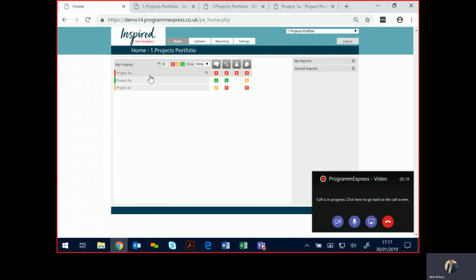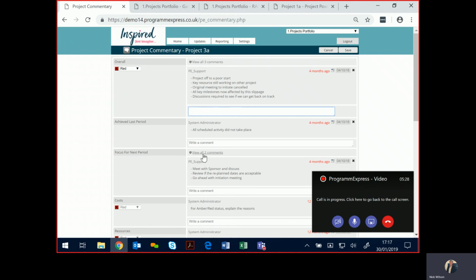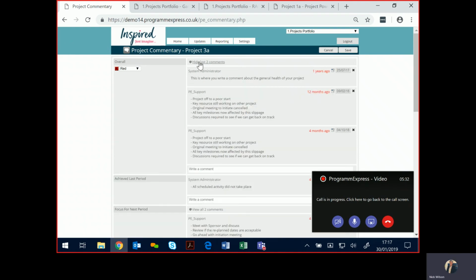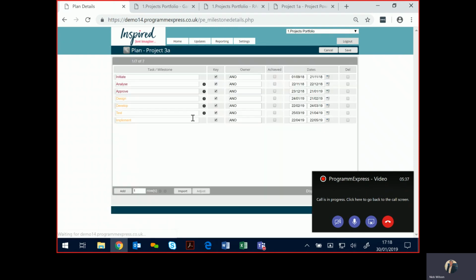So, simple UI, consistent for everybody to make their updates. I go into the project, I click on the square, I can go into my commentary screen, I can write new comments. We have an audit trail of previous comments that have been made. Once I've made those updates, I'll move to the planning screen and I'll have a look at my plan, see whether it needs amending, have a look at the dates, see whether maybe I've achieved a task, or maybe I want to add subtasks within the key tasks.